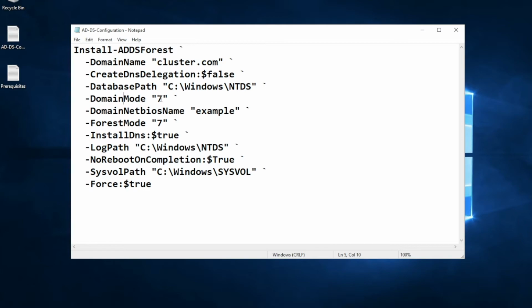The next parameter is domain NetBIOS name. This parameter defines the NetBIOS name for the forest root domain. The NetBIOS name that I have given is example. Here I can use any NetBIOS name. This will be used for our NetBIOS resolution. The next is forest mode. Forest mode is to define the forest functional level, and here also I have used 7. 7 means Windows Server 2016. Please note also that for 2019 server there is no separate forest functional level.